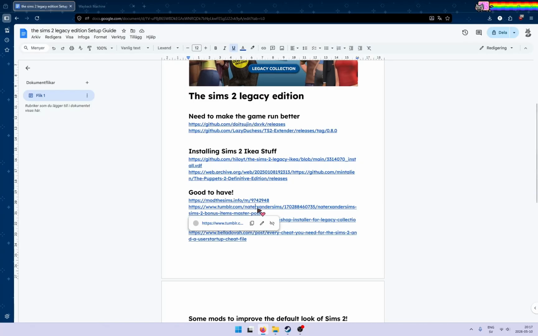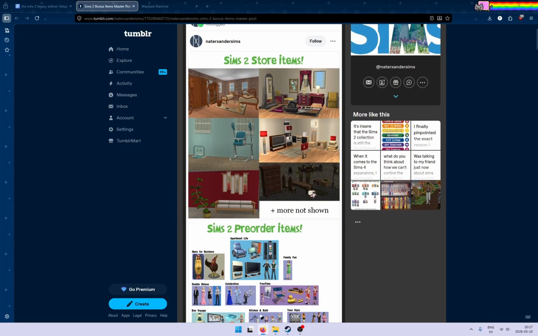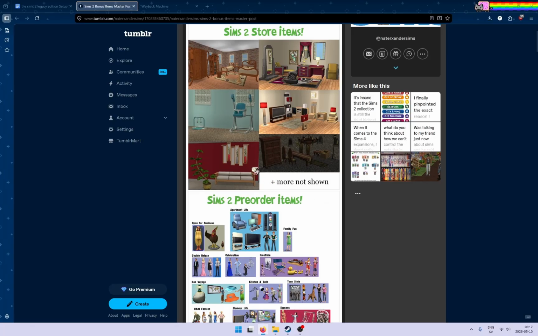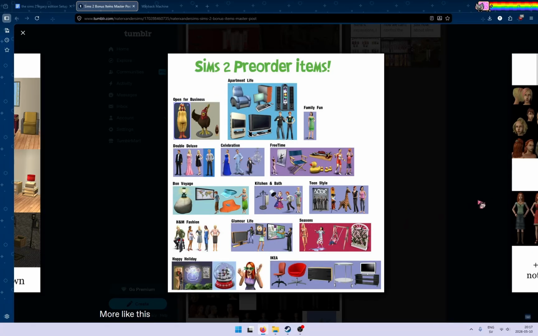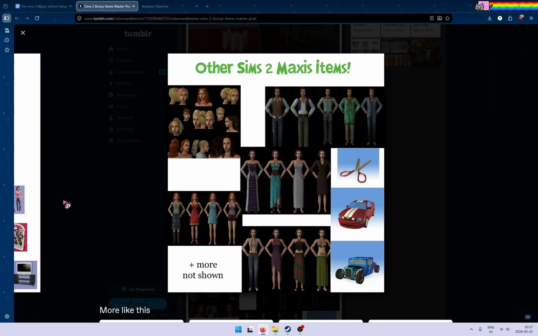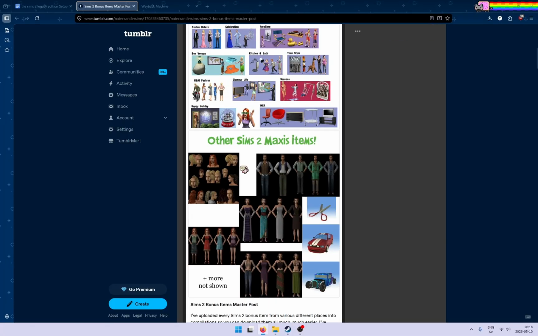And then we have the Sims 2 store items, which I personally download because it is made by Maxis, and I think it adds to the Sims 2, and it looks like Sims 2 stuff because it's made by EA. So I just like to have it in my game.